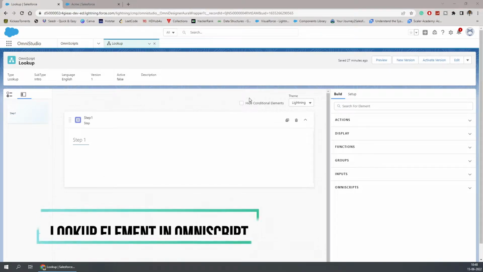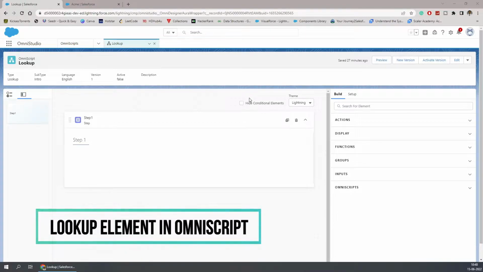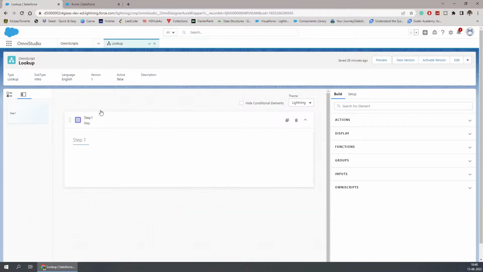So today we are going to look into the lookup element of the Omni script. For that, you'll have to create one Omni script, which I have already created. After creating it, you will get one step. This is the step which I have got, and I'll have to use the lookup element because I want to use the lookup. So in the build panel, I'll have to look for that element.